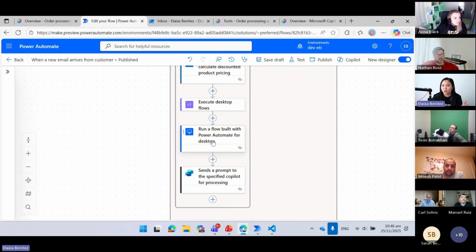So what you saw was known as an attended desktop flow. So in other words, the VM has to be logged into and all of that. If I want to run this as unattended, then I would be logged out of the VM and this would all happen behind the scenes. But for the purpose of this demo, I made it attended so that you could see it live in action of it working.